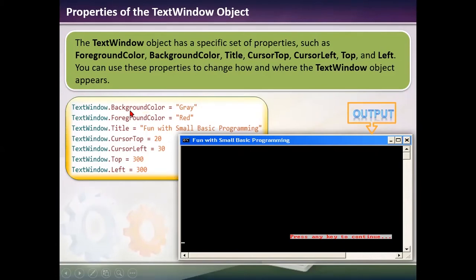Here background color is gray, foreground color is red. Now you can see in this statement, press any key to continue. Here background color is gray. You can see gray. Foreground color means text color. What is the color? Red. You can see that.